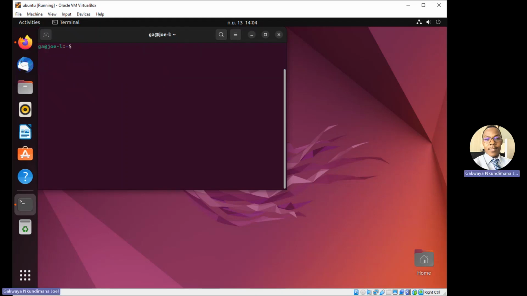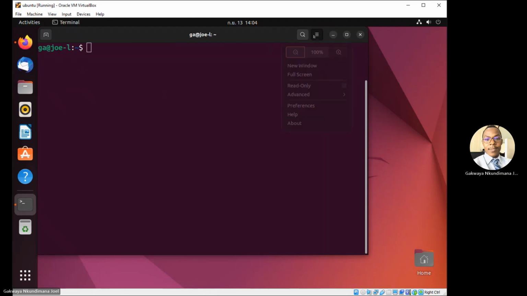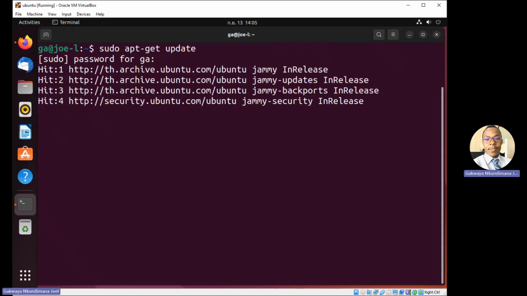Okay, so let us increase the size. All right, now there we go. The first thing which I want to do is sudo update. Okay, you put your password. You need to update your operating system Ubuntu.